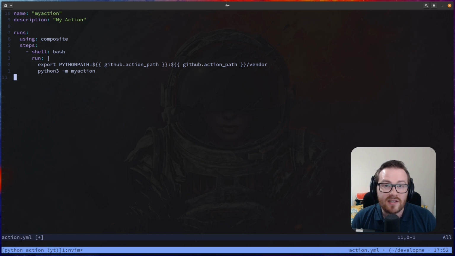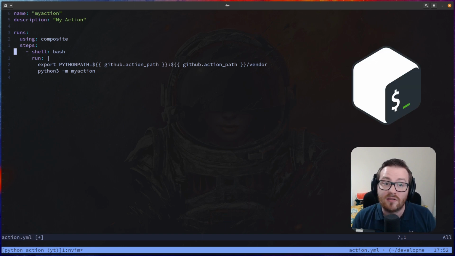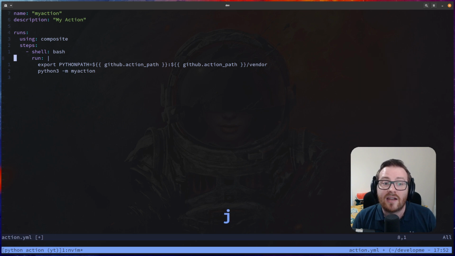So we've created a basic template for our actions YAML file. You can see here the name and description are set to my action. This can be set to whatever the name of your action is. You can see up here we're running it as a composite action, so we set it to composite. Composite actions require a number of steps to be applied. So you can see here we have a step that is using the shell and run. This is setting it to bash, and it is running these 2 commands: this export command, which we'll get to in a bit, and this Python module loading command.